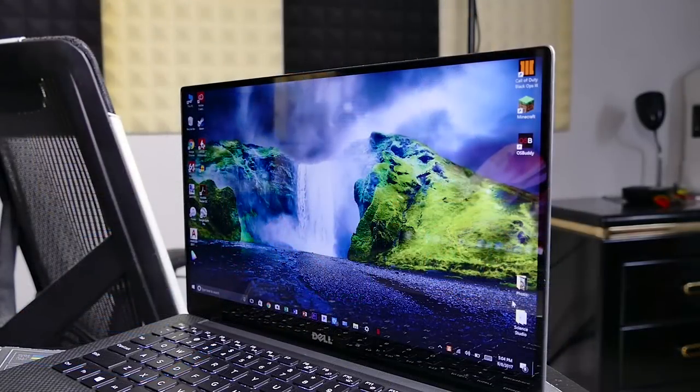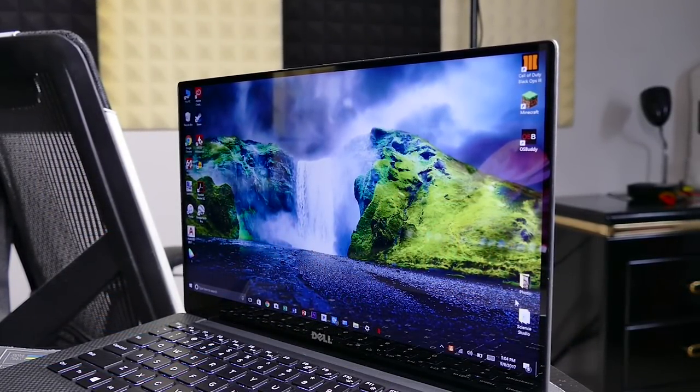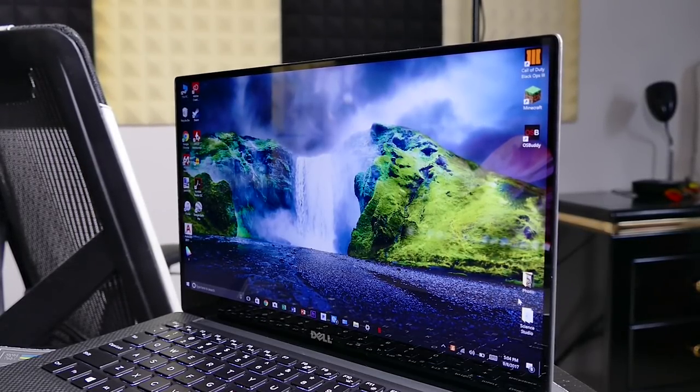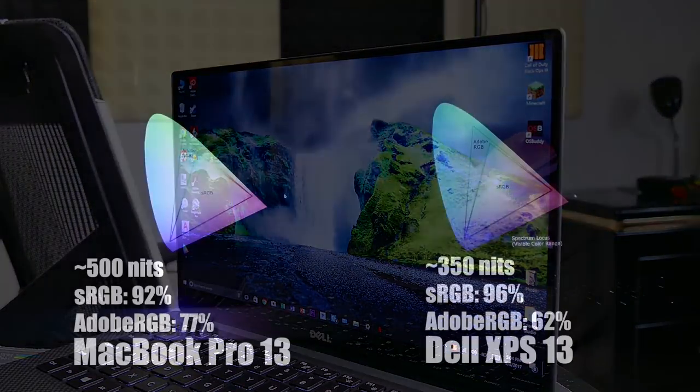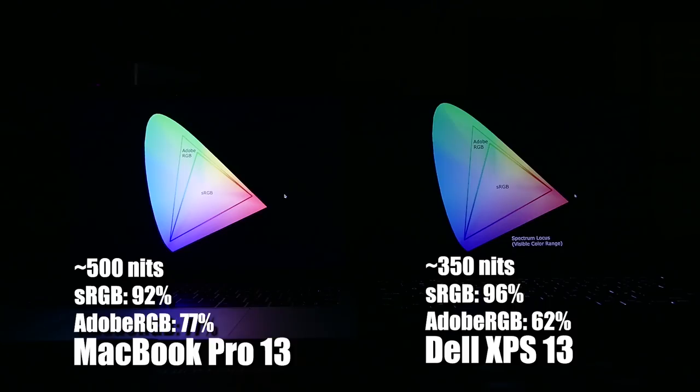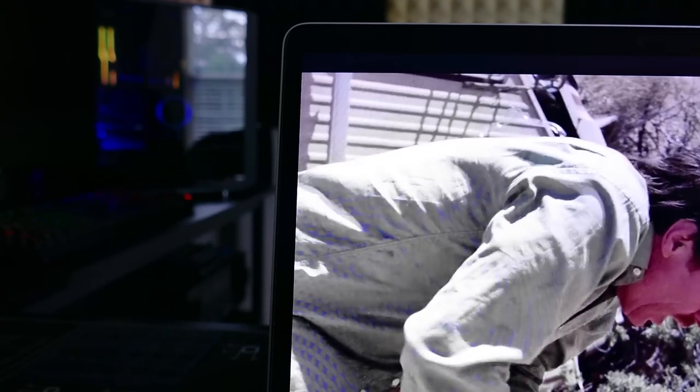So this 3200 by 1800 resolution IGZO panel is a very beautiful display. I'd say the colors are fairly accurate. You can see the color gamuts here in comparison. I like the touchscreen capabilities of the XPS 13. I think it's a nice addition, and it's hard to go from a touchscreen laptop back to one that doesn't have that capability.